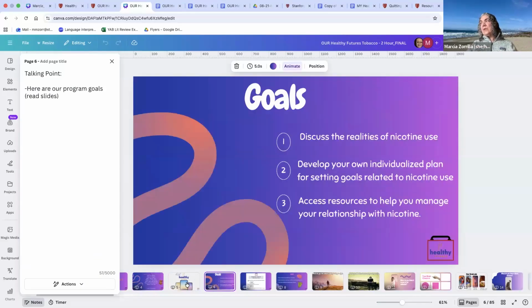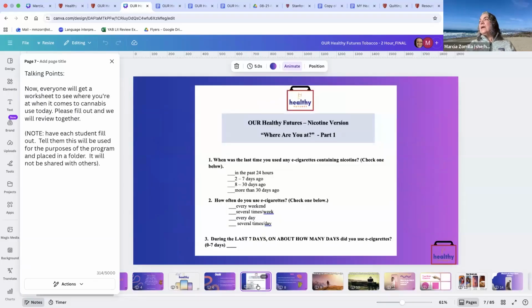And then we get to talk about the program. We get to talk about the program goals. These are the same goals that you saw in the My Healthy Futures. And so here is your first cue. You're going to pass out the Where Are You At, number one. Pass it all out, have them fill it out, and then you're going to review it together. After you're done, you could put it in a folder and hold it for the next time that you see them. And I would also do the same with that folder.